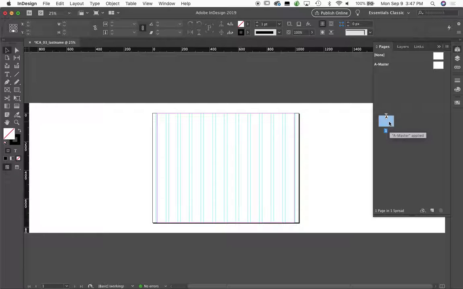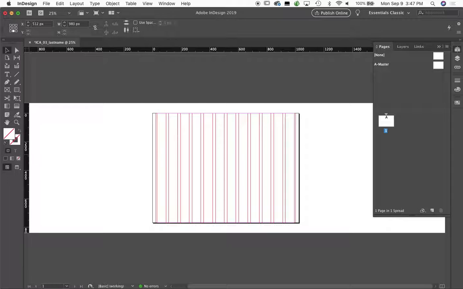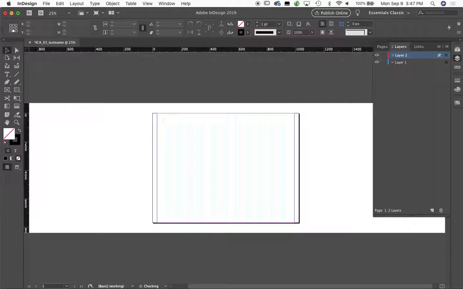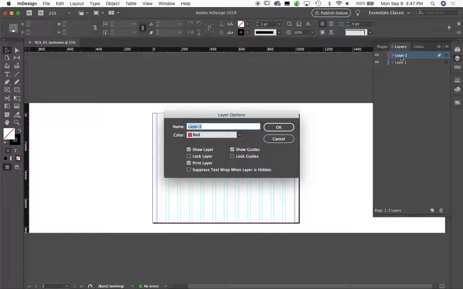I'm going to go back to the first page on the page panel. So I'm going to click out of the A master, and I'm just going to get rid of these guides. So I'm going to hit Command A, hit delete. And I could have started off with the A master. I just forgot, but that's a way to get those guides back onto the master page if you need to. Here we have layers. I can turn my guides on and off because I placed those into a layer. I'm going to rename layer 2 and call it guides.